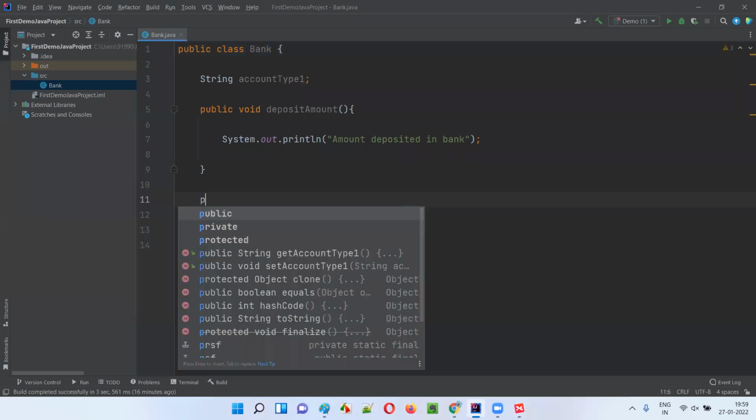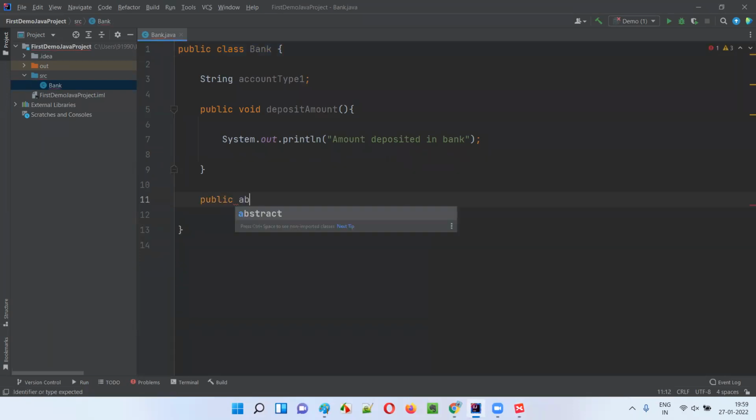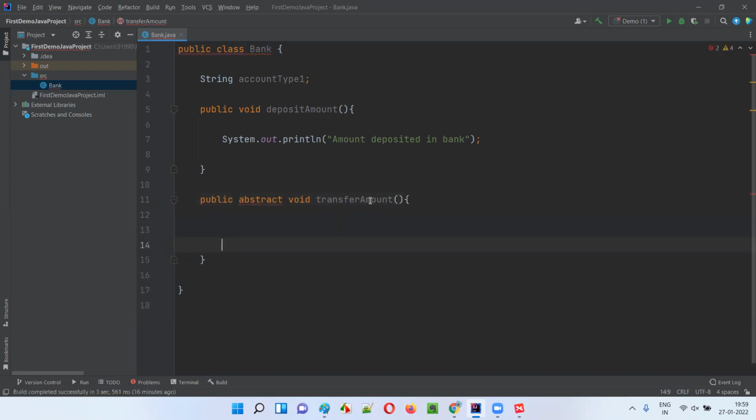Now I'll create one more method, guys. This time I'll specify the abstract keyword: public abstract void transferAmount. The moment I try to create the body for this method, I'll get an error. Abstract methods cannot have a method body. This other one is a non-abstract, normal method, not specified with abstract, so I can provide the method body and write the code inside it.